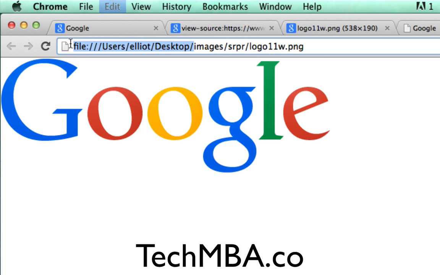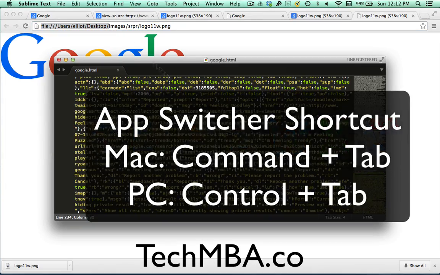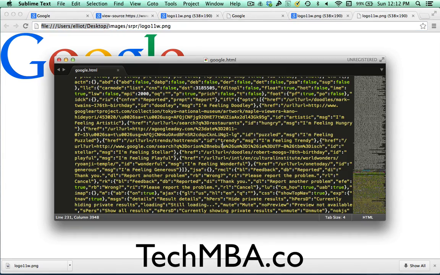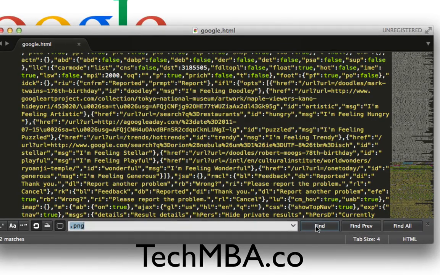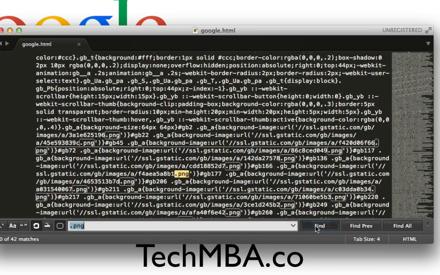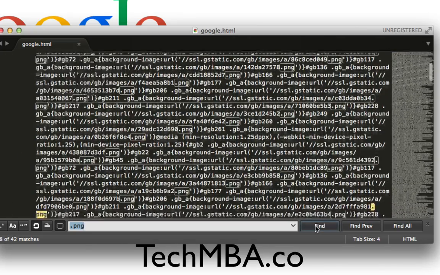This is the source information, and we notice it says it's a file. It's looking for users, then my account, then it's looking at my desktop, and now it's looking at images. What we need to do is we have to change this in Sublime Text. So we're looking for a .png.